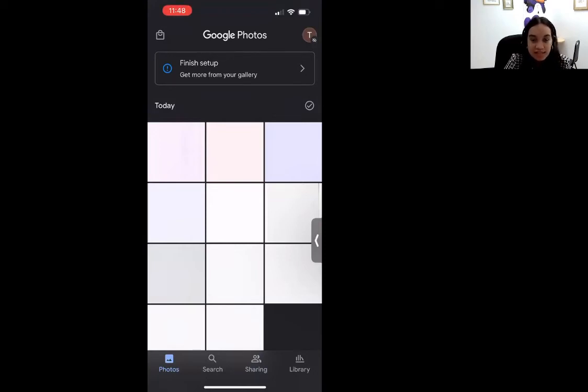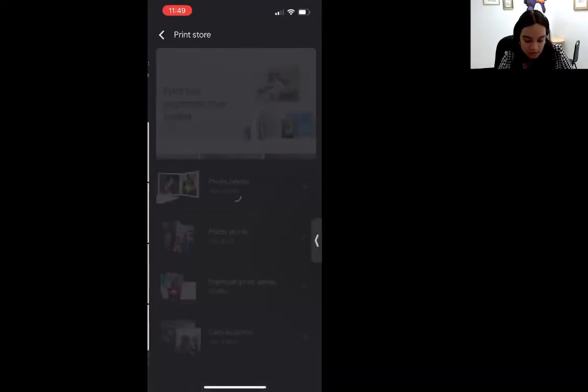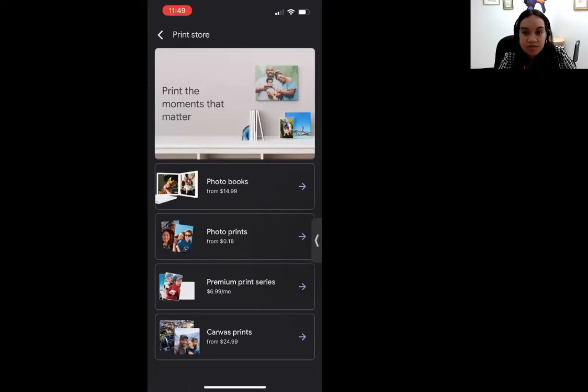So if we look at the top left-hand corner, that is where our little print shop is. And you can see it's a shopping bag. So it's in the top left-hand corner, right under where it says 1149. It's a little shopping bag icon. That is our print store. And if we clicked on it, it's the same options that you get when I showed you all on the computer: the photo books, the photo prints, the premium print series, and the canvas prints.